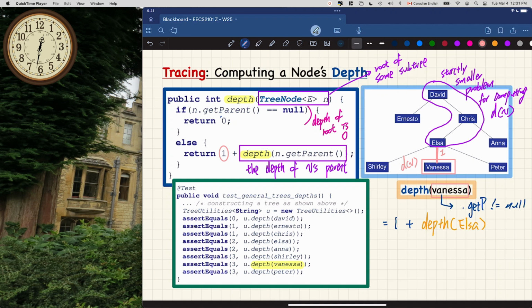Right here, right? You can see the 1 here is really corresponding to the 1 here. Okay? Let's now try to unfold. How do I calculate the depth of Elsa? Similar. So we know that the .getParents for Elsa is going to be quiz, also not equal to null. So that means it's actually going to give me something like this.